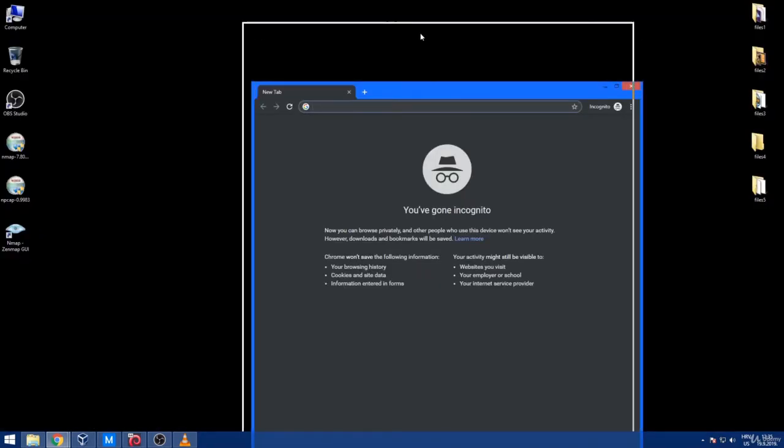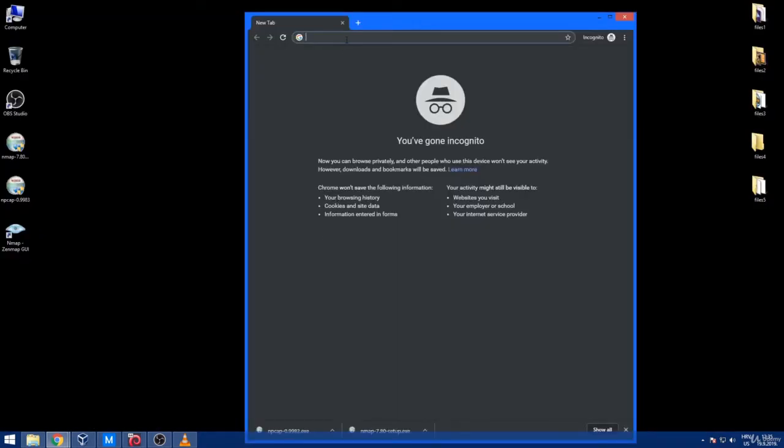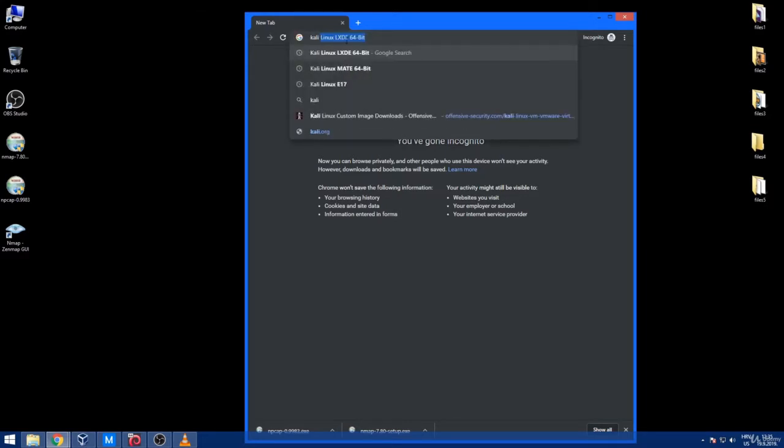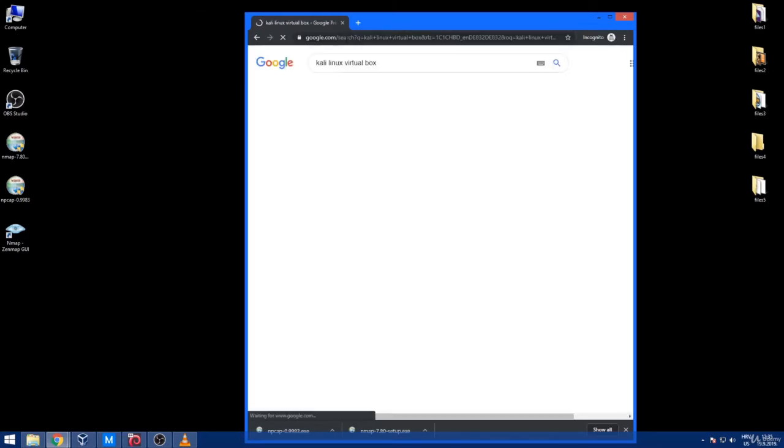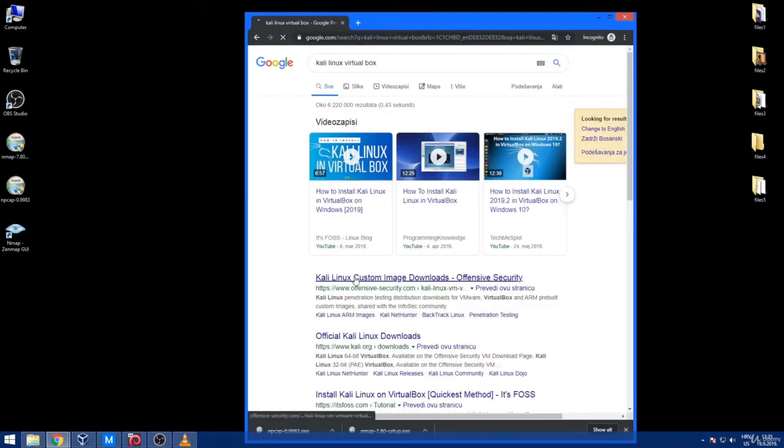Now we are going to install Kali Linux in VirtualBox environment. First thing that you need to do is to open a browser of your choice and then run search query Kali Linux VirtualBox. In the results, you are going to get Kali Linux custom image downloads, actually the first result, and the one that you are going to click.